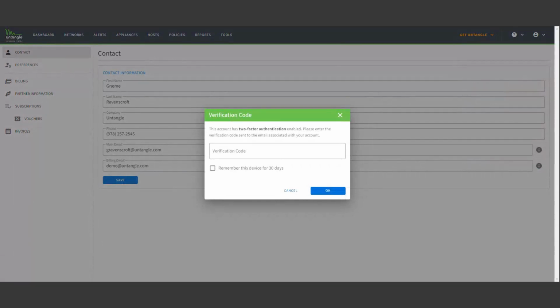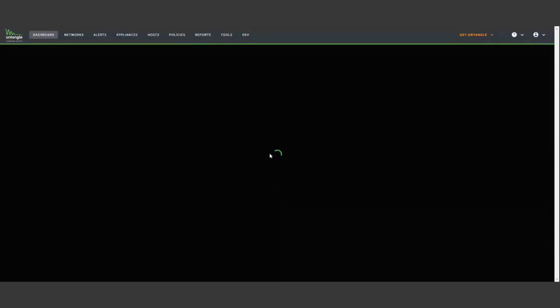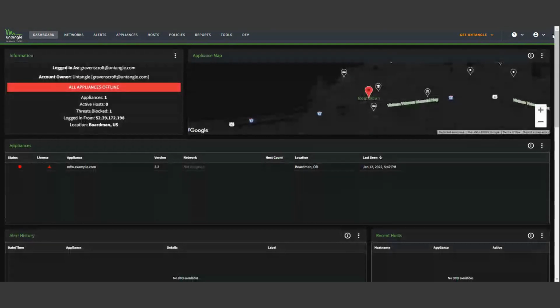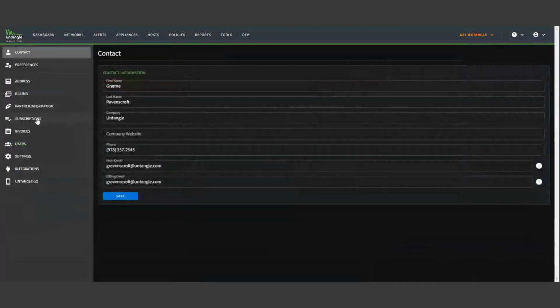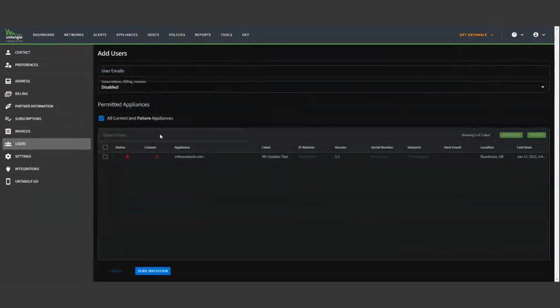So here you can see this is what it looks like when you have two-factor authentication enabled. And as I switch back to my own account, head on over to that account area, and you can see here under users, this is where I can add and modify my users. So I will add myself.